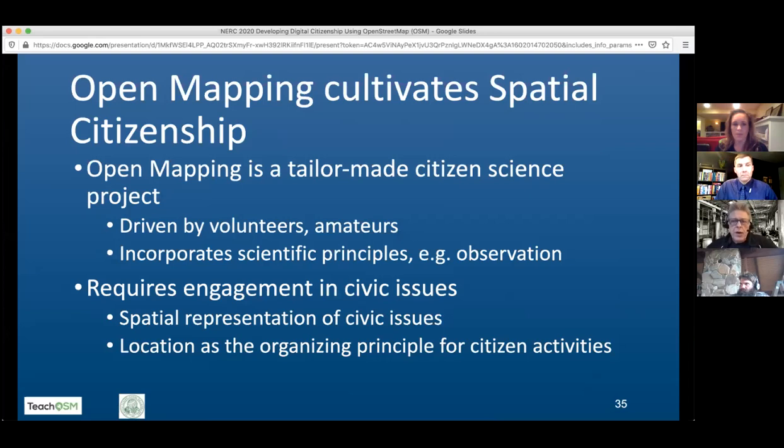Lastly, let's get into cultivating spatial citizenship, because I think this is a real important thing. It's not really intuitively obvious when you first get into open mapping, but it is a tailor-made citizen science project. I can't reiterate that enough. It's driven by volunteers. The whole project is run by volunteers and amateurs. We incorporate scientific principles, we map what's on the ground, so it's observation based.